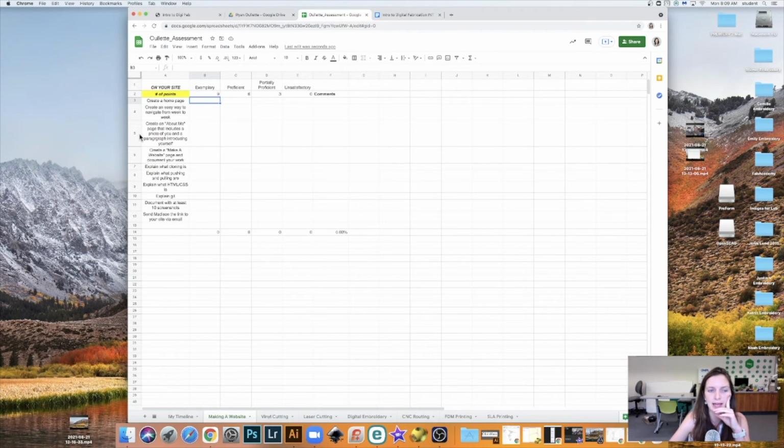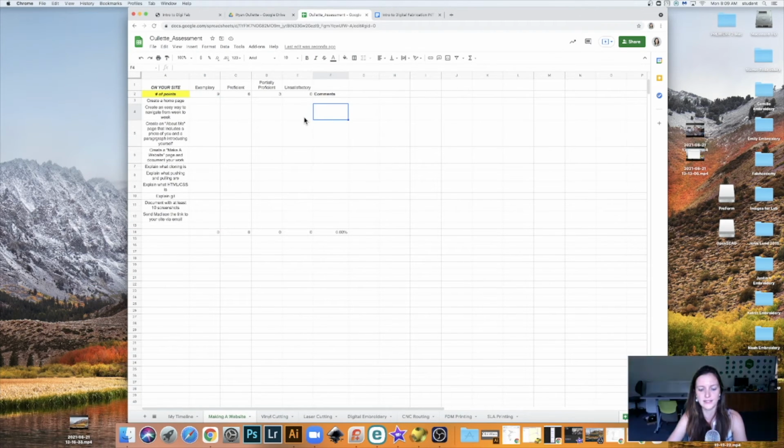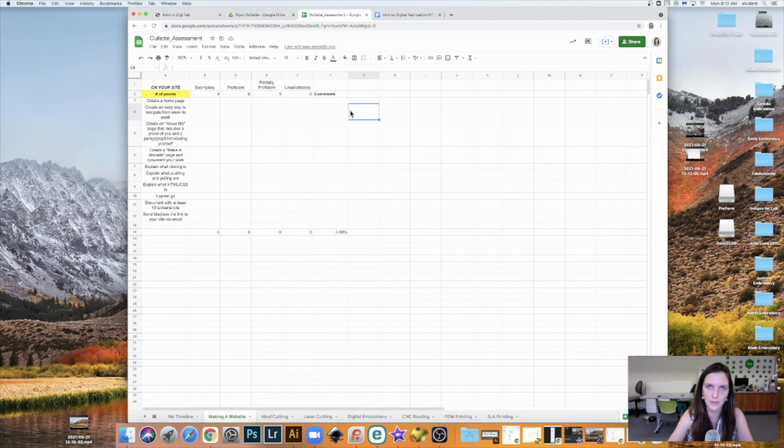And so then when you're like, okay, she said I didn't create an easy way to navigate, the lights just turned off. You can comment and be like, I think I did, can we talk about this, whatever. Also, when we're ready for regrading, you can comment on this and be like, okay, this is what I want regraded. This is what I want regraded. And then I'll pop up a regrading tab right here. Okay. So this is kind of an interactive document. You can't edit it, but you can comment on it.